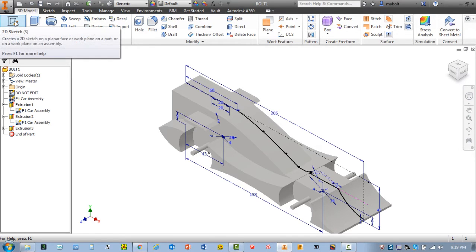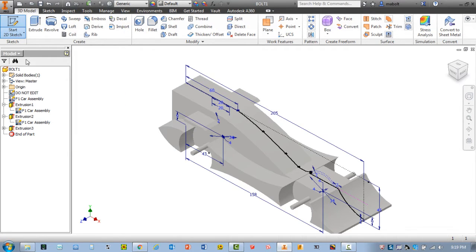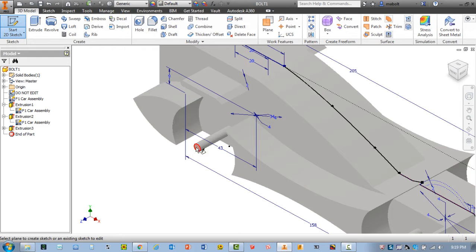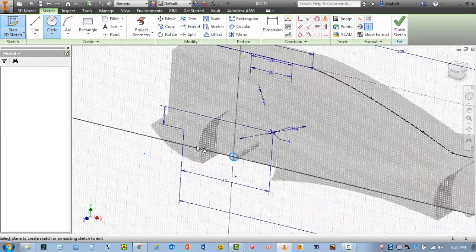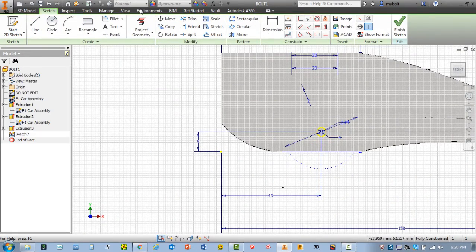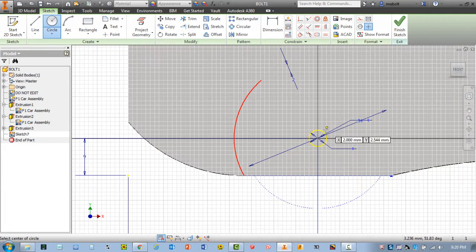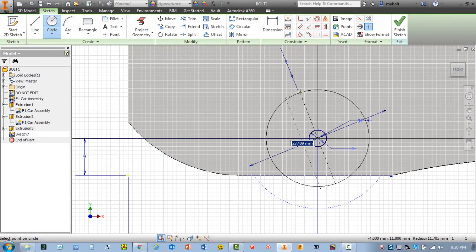Here we go. Click on Start 2D Sketch. We actually want to click right on the end of that axle. So let me go ahead and zoom in. We want to click right here on the end of this axle. We're going to do this for all axles. Click once. Let's go ahead and hit Circle. And you can zoom in if you want. Right here in the dead center, we're going to click once, we're going to move up in any direction, and let's go ahead and type in 34. That's the diameter of a wheel.